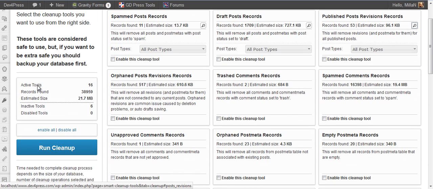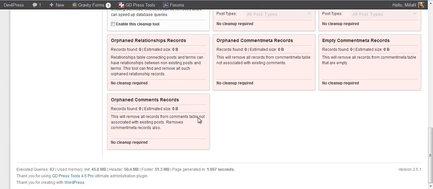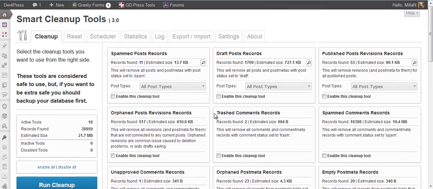Based on all this, you have a summary here. There are 16 tools available for the cleanup right now. They will remove a total of almost 40,000 records, and the estimated gain will be 21.7 megabytes of space in the database. 6 tools are inactive and in red there.